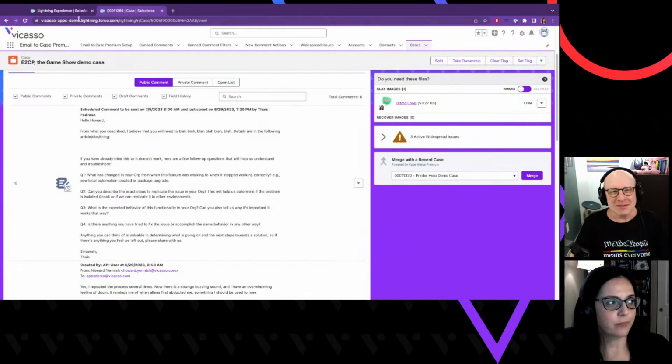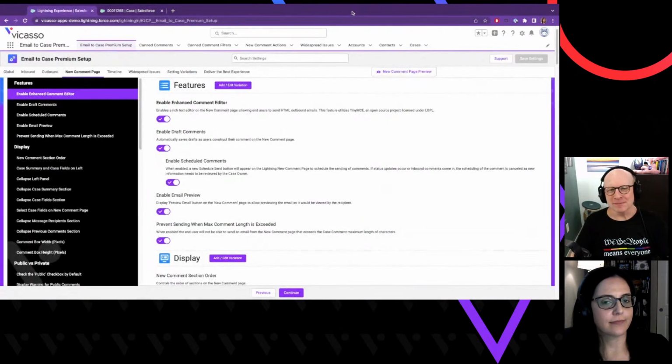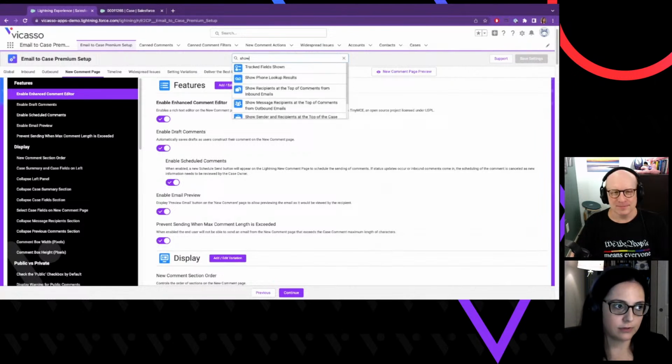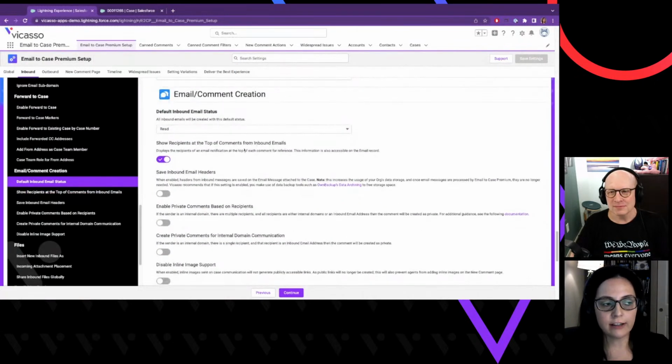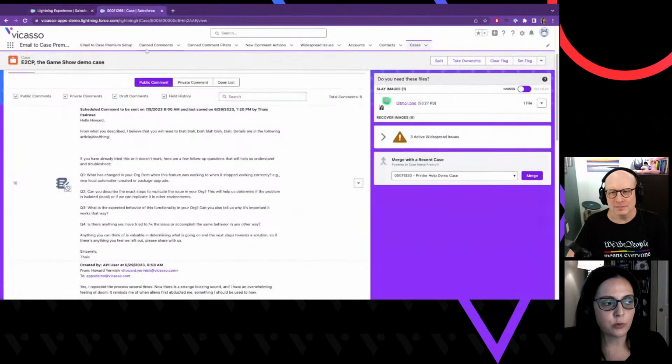Yes. All right. Feature number 4 here. Yes. So we are going to talk about showing recipient information in timeline. So show recipients at the top of the comments from inbound emails. So here, another simple setting to enable, you just toggle it on and then you're ready to use it.